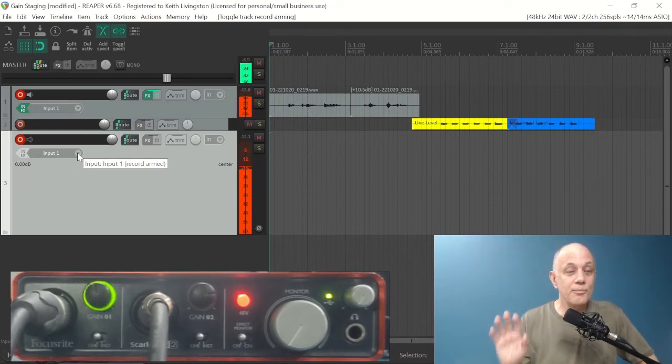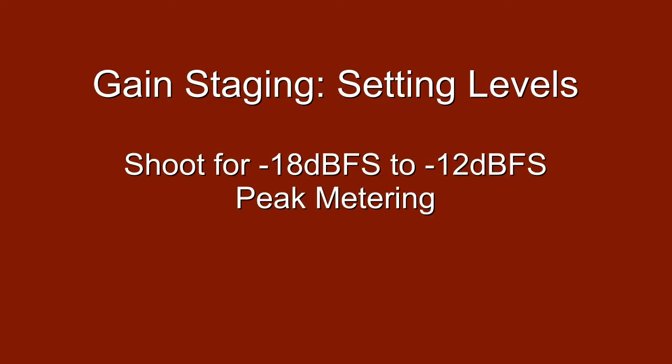So that's the process of setting a level. Plug a mic in or a guitar, create a new track, record ready, route the input on your audio interface to the new track, play with the gain until you're hitting about minus 18 during the main part of the performance. You're good to go.